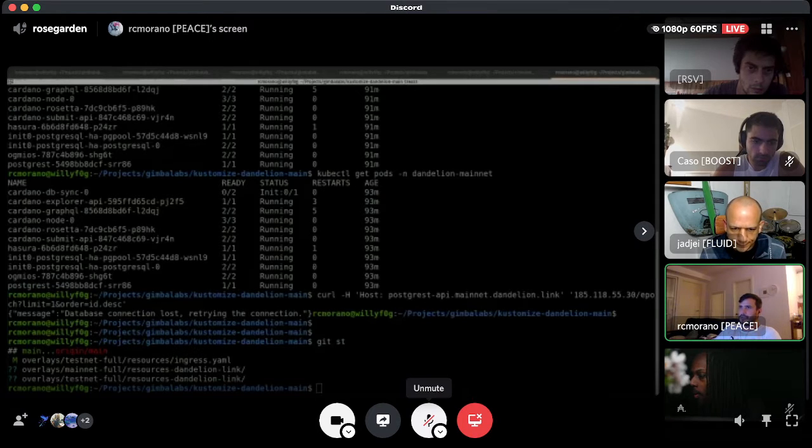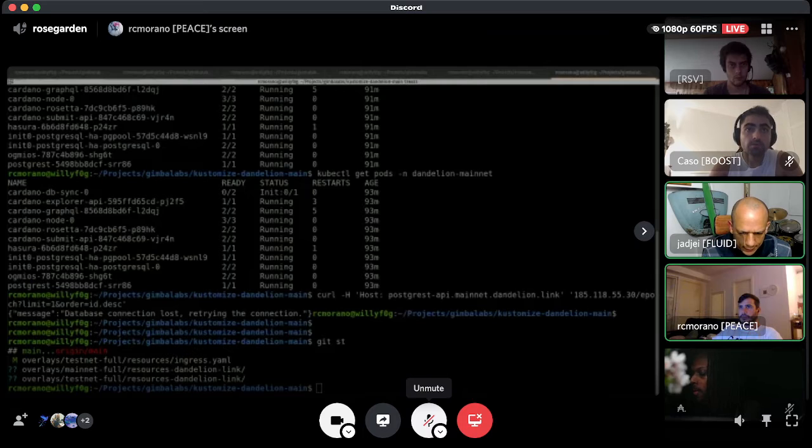I use kfield, which is very convenient for extracting specific resources from a YAML file. But yeah, it's easier just to edit. So that's in overlays. You can search for job testnet full capital JOB, and it should take you to the part of the file.